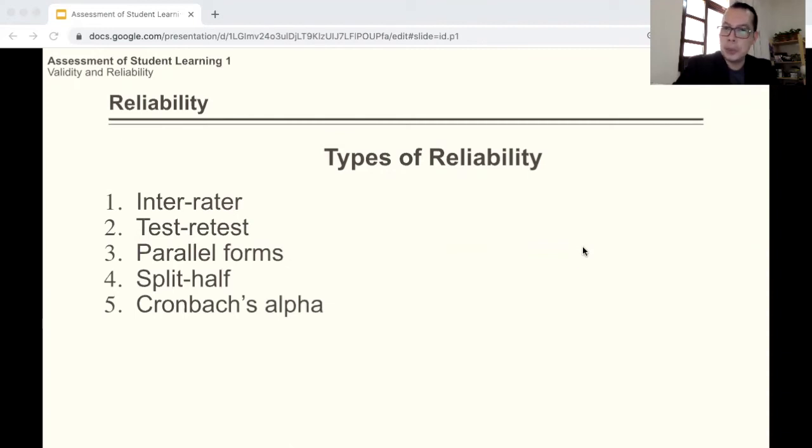There will be two separate individuals who will evaluate and score a test, performance or essay, which are given in a subject. Number two, test-retest. On separate occasions, individuals take the same test and the scores obtained can be correlated by the teachers using the correlation coefficient as the estimate of reliability. Number three, parallel forms. The same group of individuals are given two equivalent tests which measure the same concepts, knowledge, abilities, and skills, and the scores can be correlated by teachers.